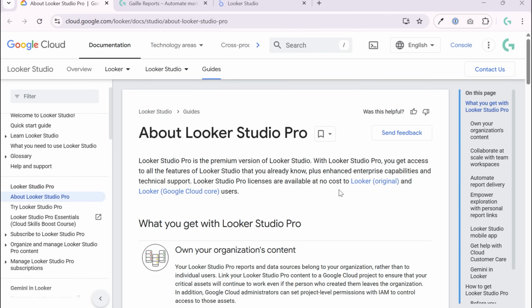Did you try already Looker Studio Pro? I didn't, but I want to check it.